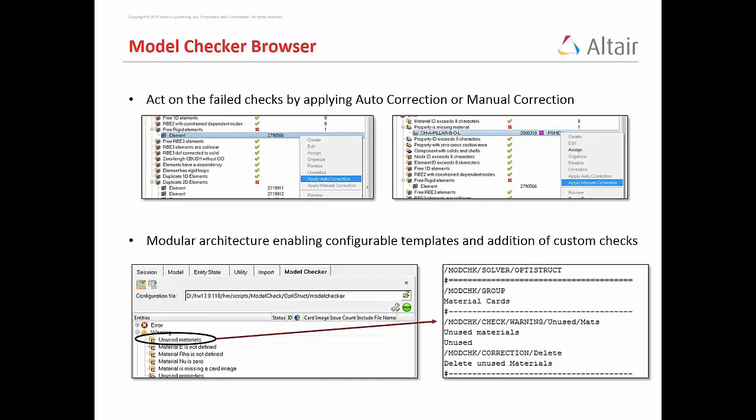So all this means that the user can not only quickly identify the problem in the model, you can also very easily act and correct the problems you have. The checks that are used are defined in a configuration file. The default configuration file you can modify, or you can create your own customized configuration file where you can then add custom checks. I will not go into detail of this, but all the information you need you can find in the HyperMesh reference guide.